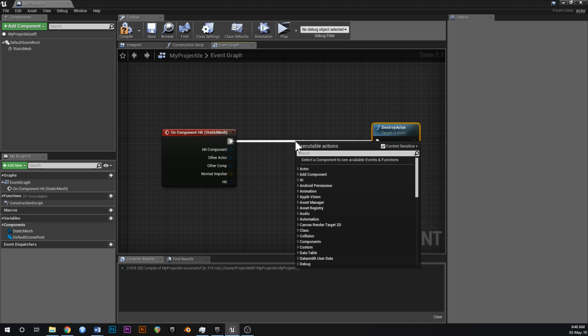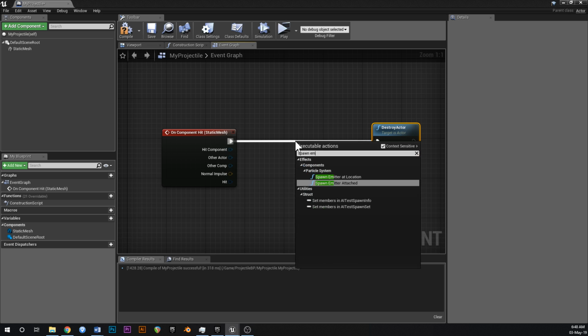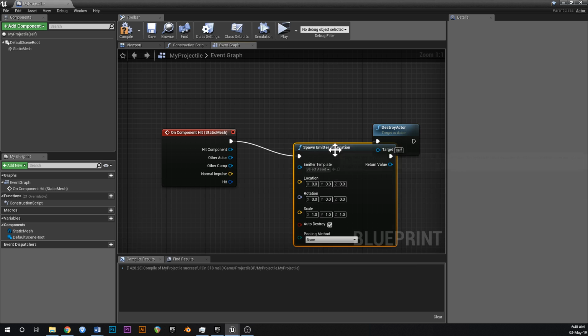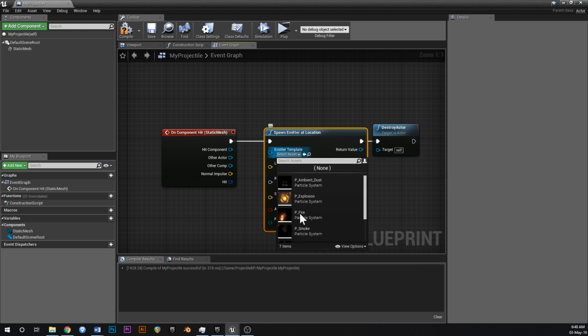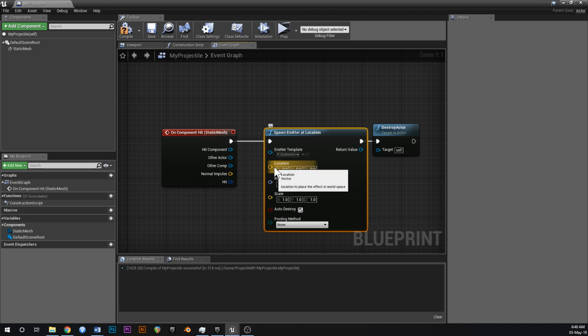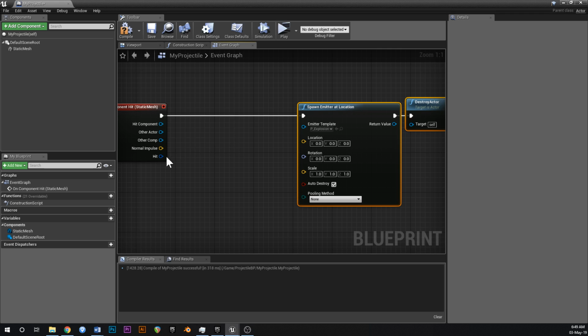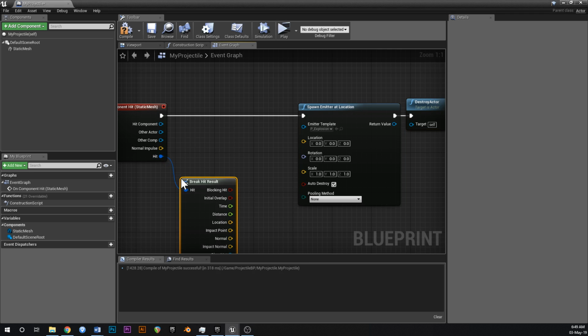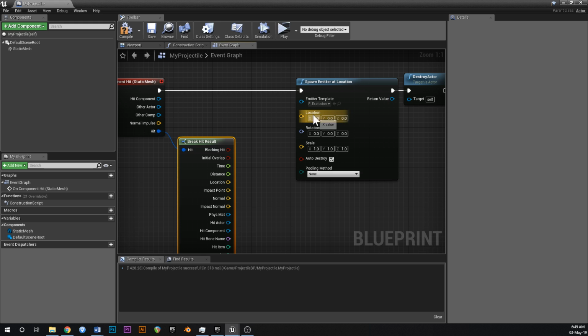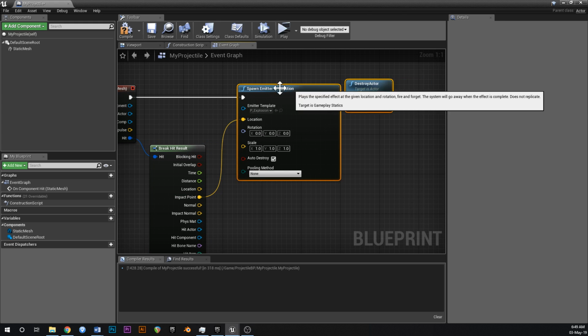And just for a bit of feedback, spawn emitter at location, and that's just going to be an explosion, and the location is going to be, can we go normal impulse? No, we can't. What if we break the hit? Let's say break hit result, the location of the explosion is going to be the impact point of the hit. Boom, easy as that.